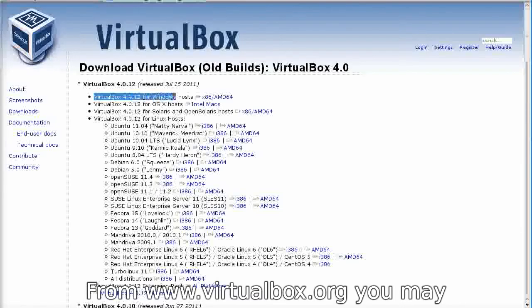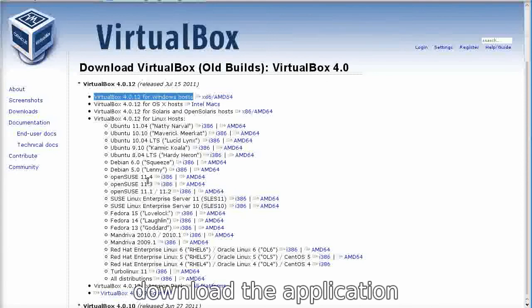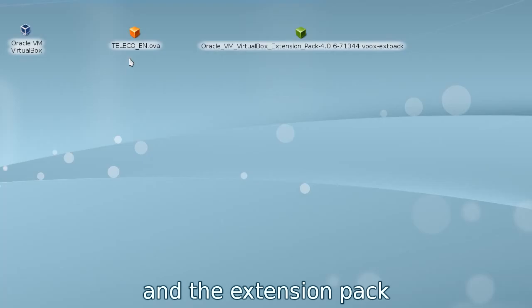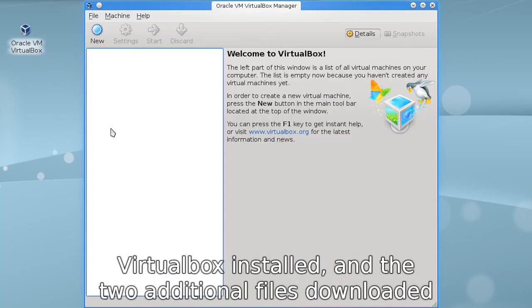If we go to the VirtualBox download page, we can see how we can download the virtualizing software there, in the example for the Windows platform, and at another link, the extension pack. Both of them need to be downloaded from here. Here we can see the three elements: the application on the left, the virtual machine, and the extension pack.